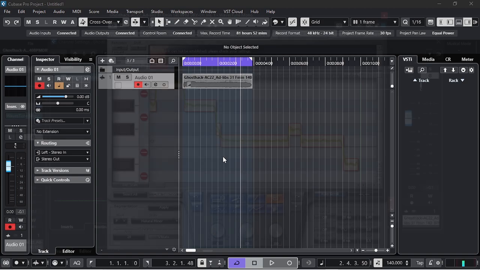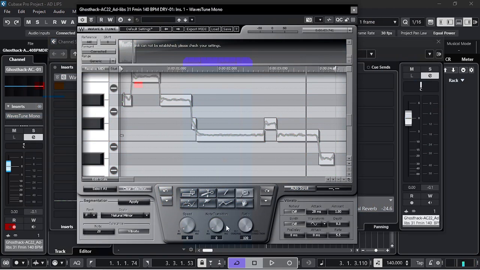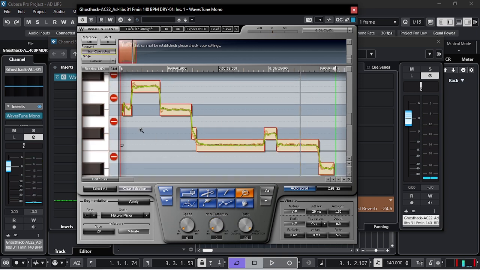Let me show you how to use WaveTune real-time. How do you use Autotune in Cubase 14 or 14 Pro? Let's do this right after the intro.